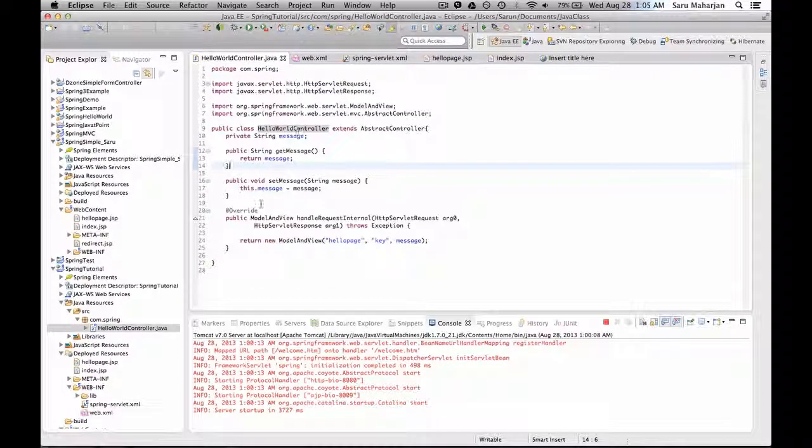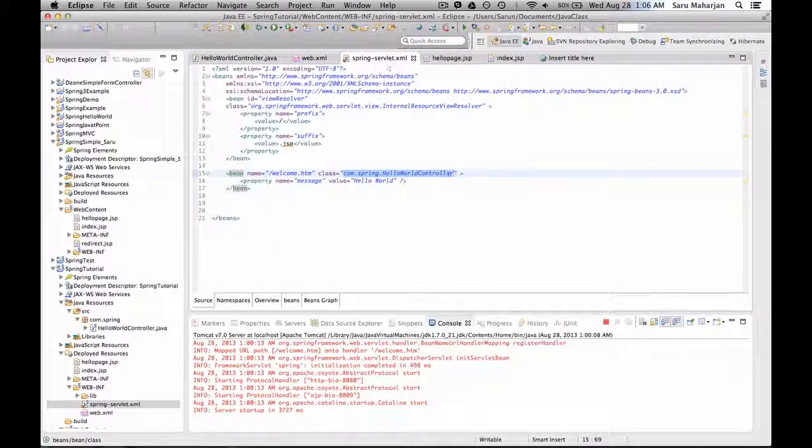Inside the controller we have an overridden method, and this is going to return a model and view object. The first parameter represents the view. This is a model parameter, and this is a model object. Okay, so view is nothing but your JSP page, right? This is your key, just a model parameter, and this contains your information.